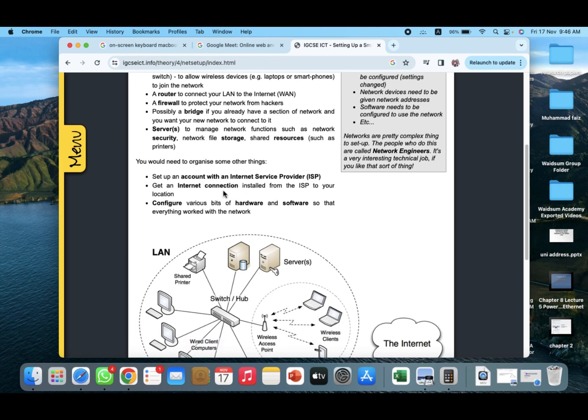Okay, these are the things you do after buying all of these things. You have to set up an account with an internet service provider. You have to get an internet connection installed from your service provider to your location, and then you have to configure the various hardware and software to work together.